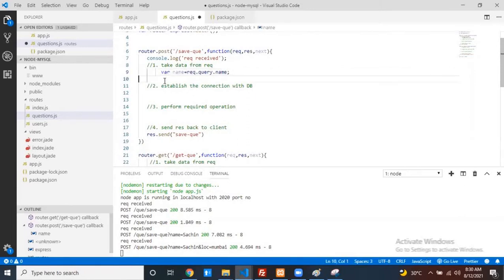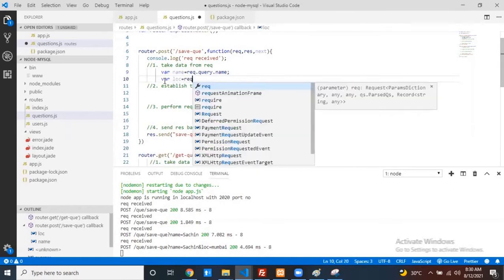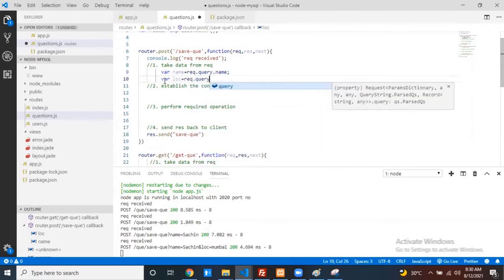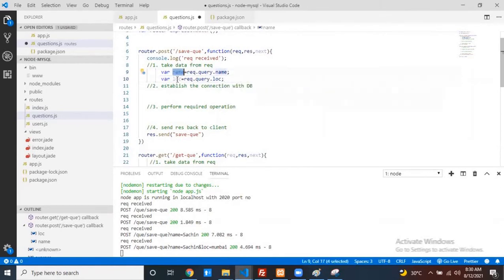Same like this, can we get the location also? My location equals my data that is coming as part of the request in the form of query parameters with the key of what? LOC. Now this is my name and this is my location. If you want to send it, yes, you can send.